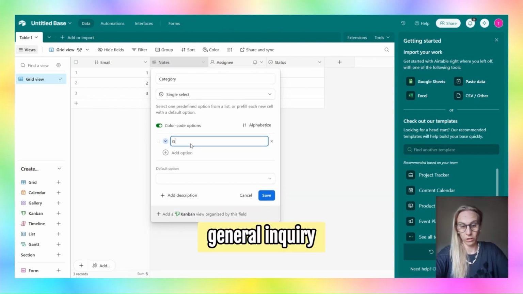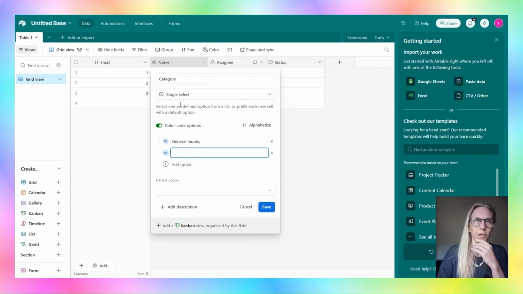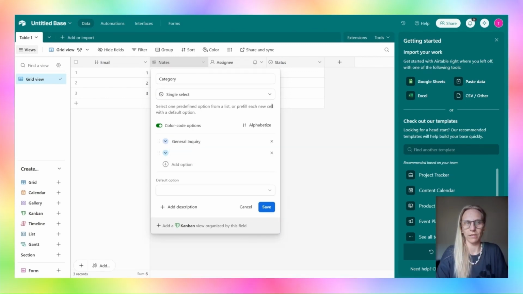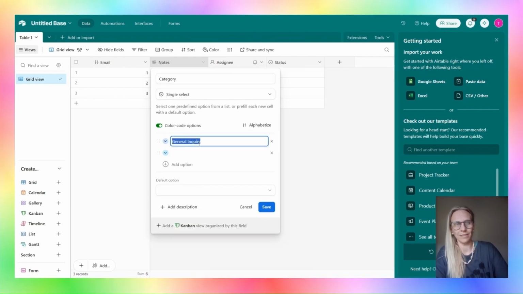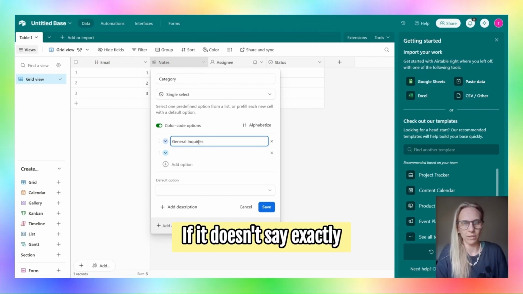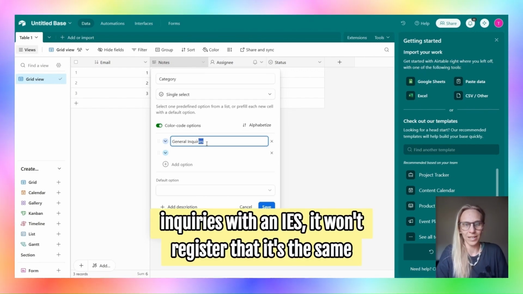So we've got general inquiry. We have, what were they? One moment. I'll just copy paste exactly as they are. The thing here is that everything needs to be exact and precise. You can't say, oh, well, it says inquiry, it should have known. If it doesn't say exactly inquiries with an IES, it won't register that it's the same thing.